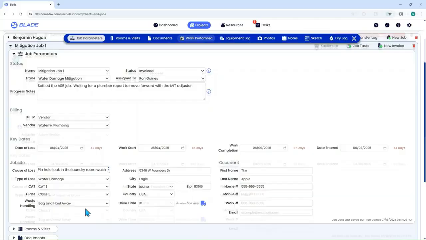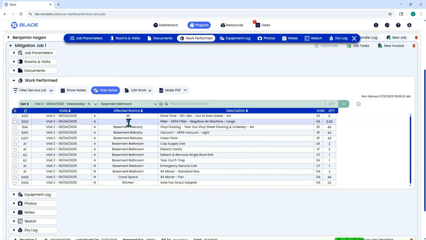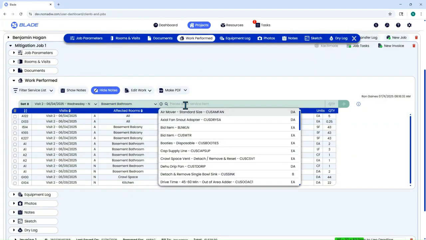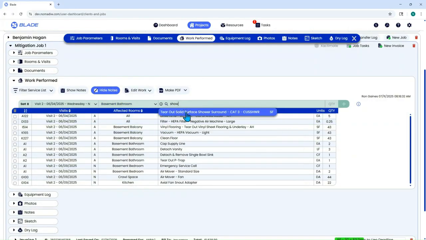Here's how it works. The category of water and waste handling selections profoundly affect which line items are searchable and selectable when users record work performed at the job site or when they add line items to an invoice. Like the trade, these settings help ensure speed and eliminate costly errors. For example, if Cat 3 water is selected on this page, only those service items applicable to Cat 3 loss will be searchable and selectable.